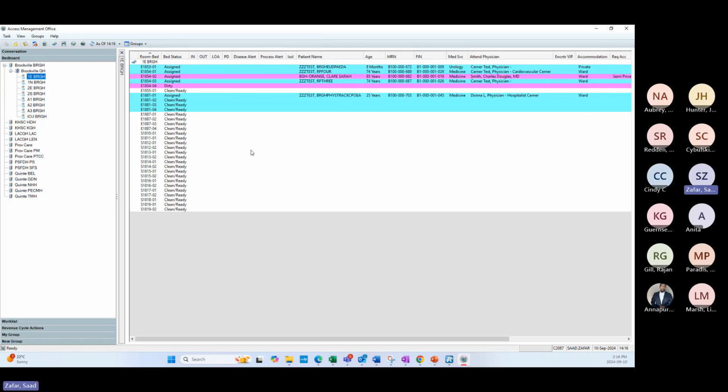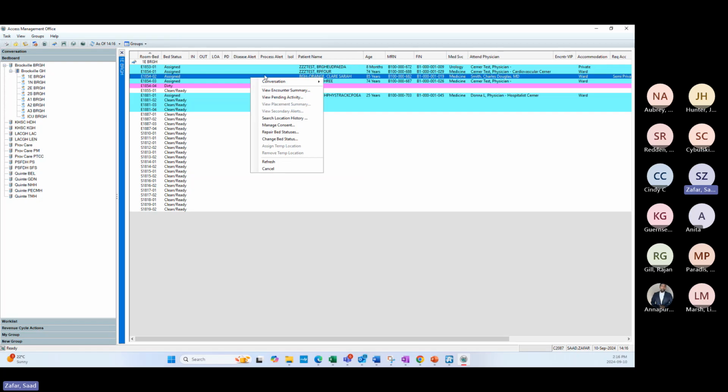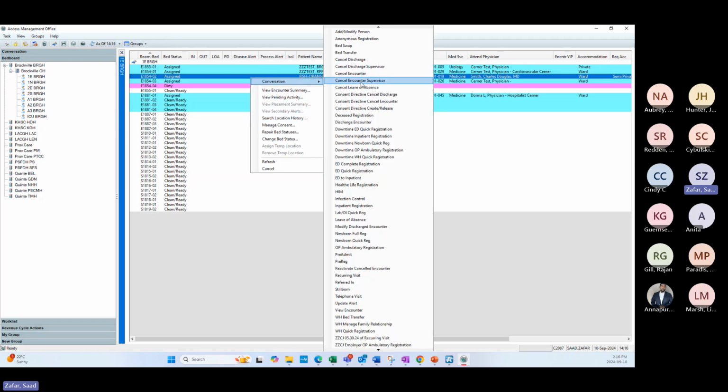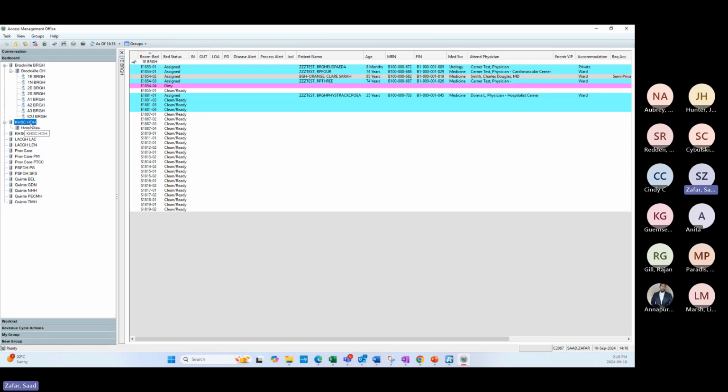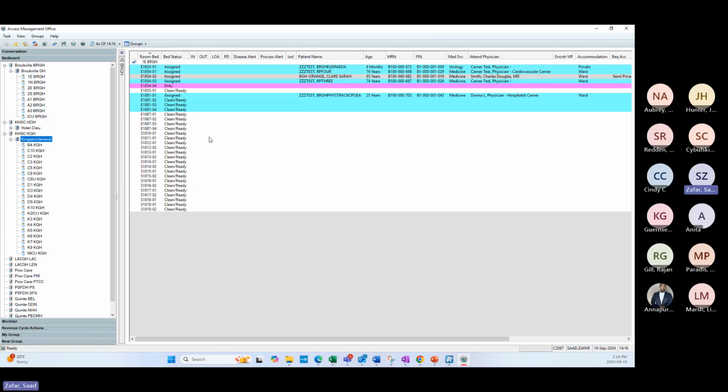So it's quick, and then you can right click and there are some actions that you can take. So if you go into conversations, you can probably even discharge your patient from here. The same idea, you have different facilities listed, and then from within the facilities, you can basically see different inpatient units where there are beds.